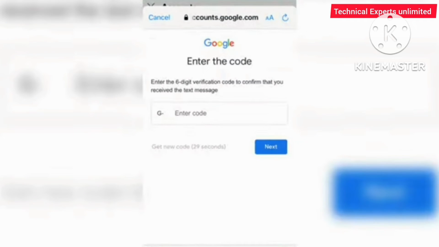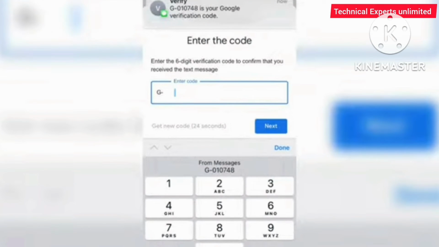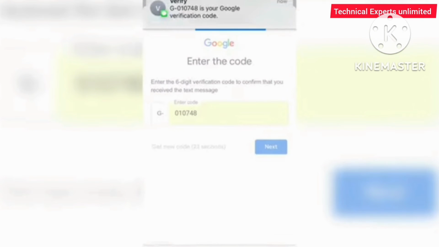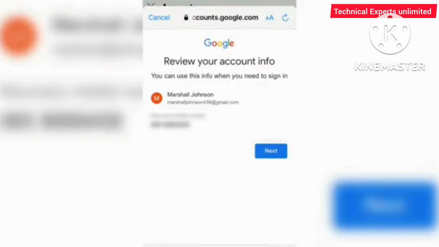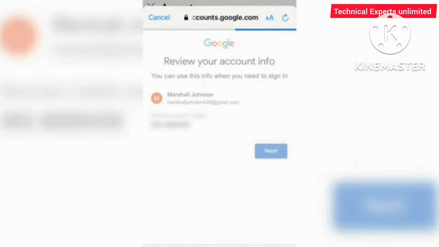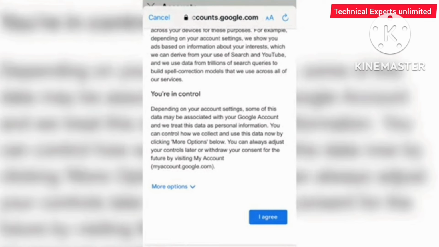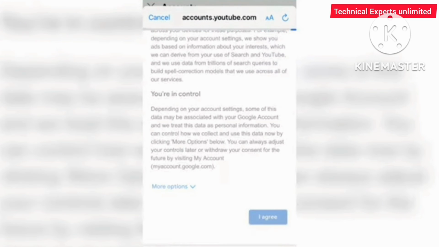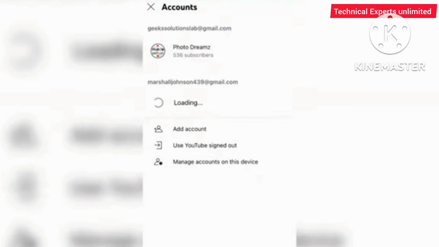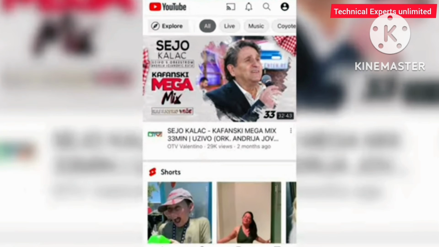And they will text you a confirmation code. And you can choose to add your phone number to your account, or you can skip this step if you don't want to do that. And you can review your information. And the last step is to agree to the terms and services. And now we have our Google account ready. We are automatically signed in the YouTube app.